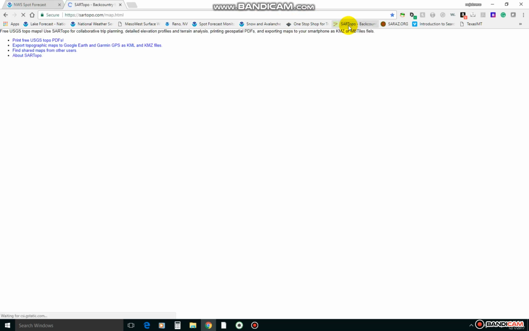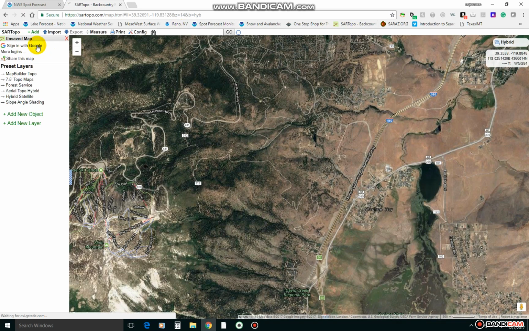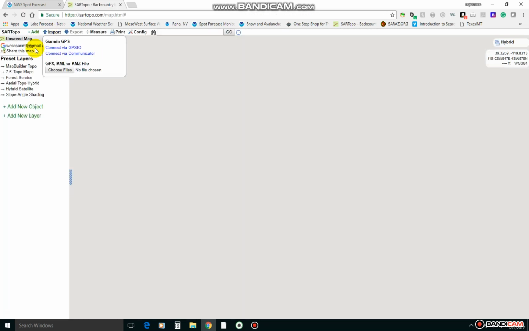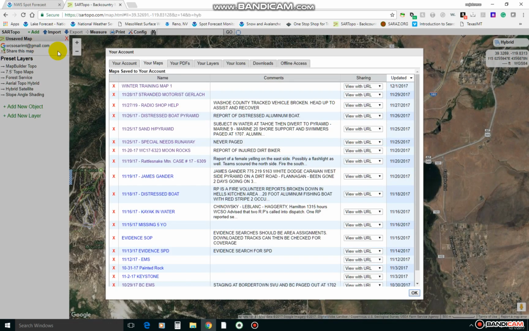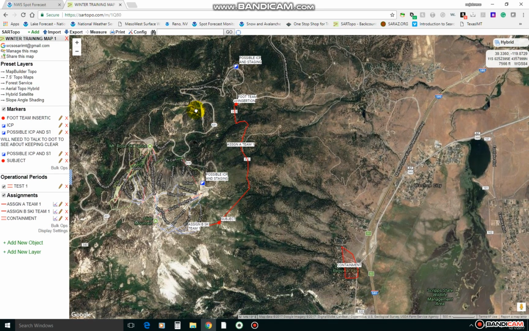I'll just show you quickly how we would do this. And I was working on a map earlier for just a mission. I would have already signed in with Google and all the things we'd learned how to do. And I'm just going to bring up a current map. Right here, I was working on some things for a training map for over by Slide Mountain. And just have some things in, we'll put it here.